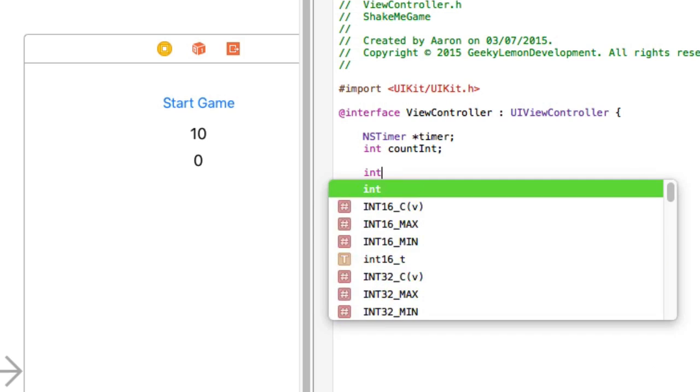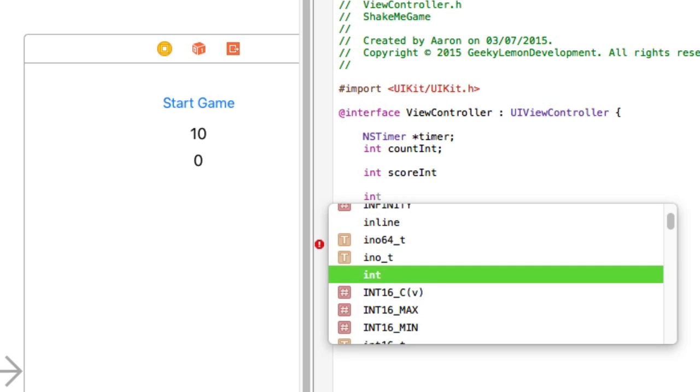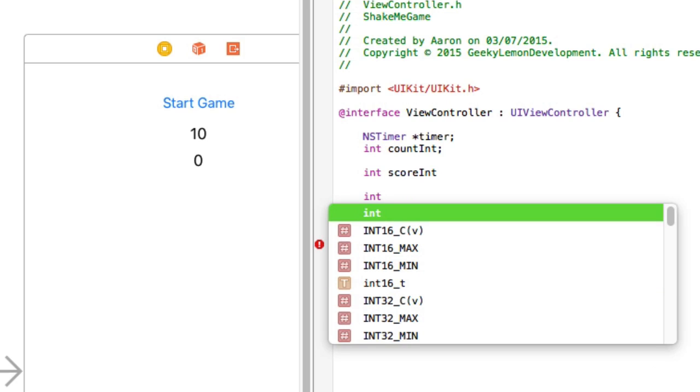And then we need to create an int for our score. So we just name this one scoreInt, so we can keep track of it. And then we also need a third int. Now this int is for the mode of game. Because when we shake our device, we can shake it basically at any time.